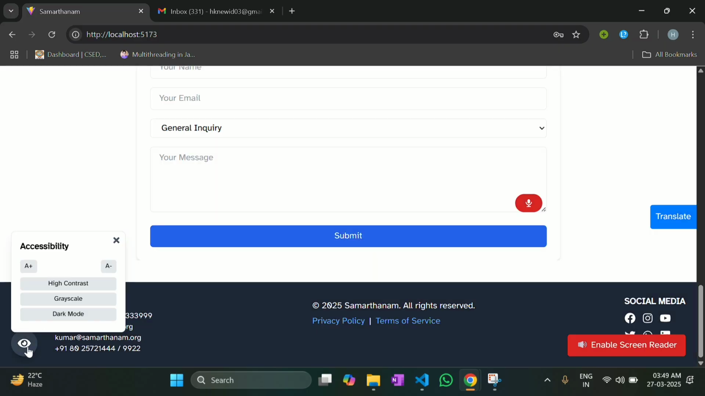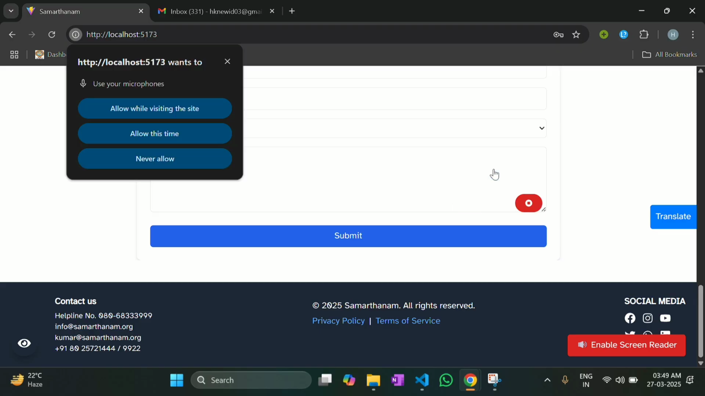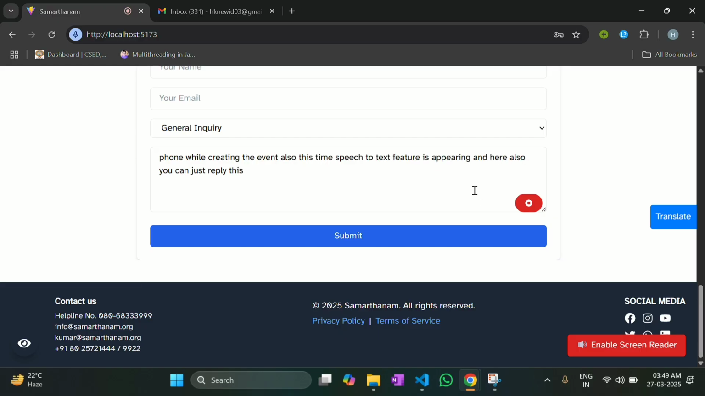Other than that, we have incorporated a speech to text feature in every major field where you have to write something large. As we showed while creating the event, this same speech to text feature appears, and here also you can just apply this. So in basically all fields this will be applied, and whatever I'm saying is being recorded.